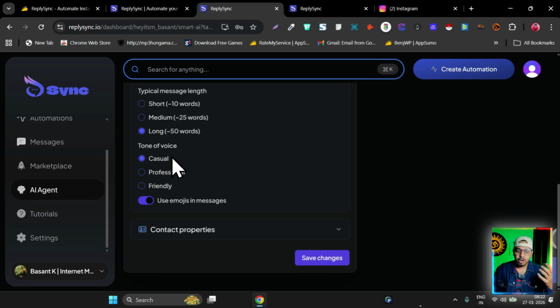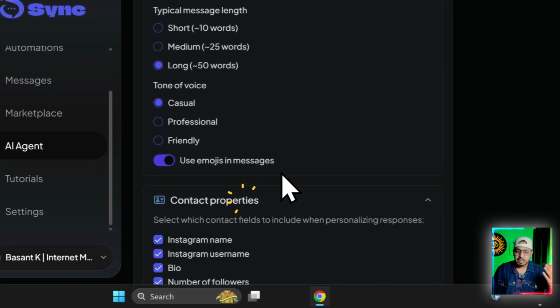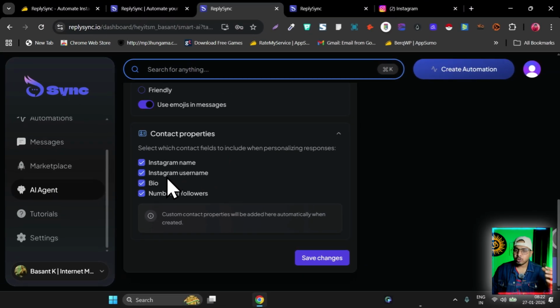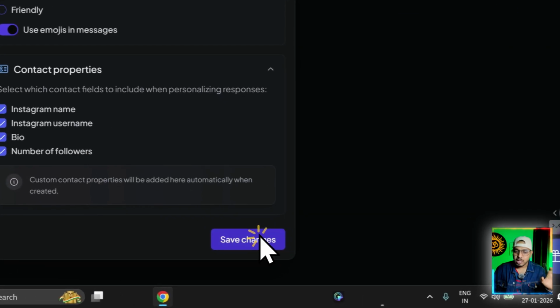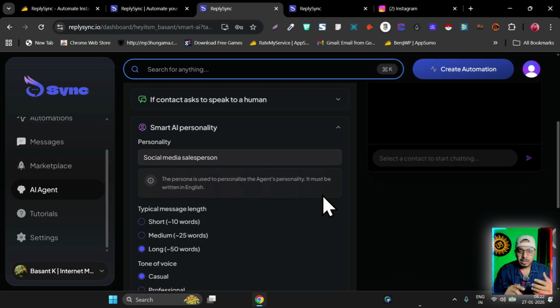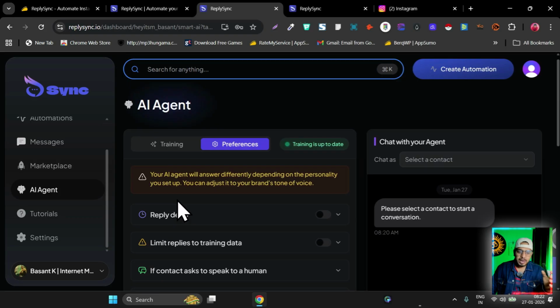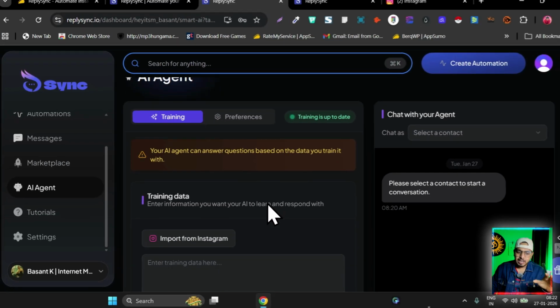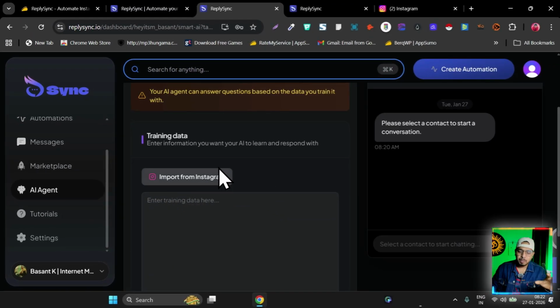Then we have the tone of voice. I select casual here, and I also want it to use emojis in the messages. And these are the contact properties, like it is going to mention the Instagram name, username, bio, or the number of followers. So click here on save changes, and now you have trained the AI agent based on your Instagram data.